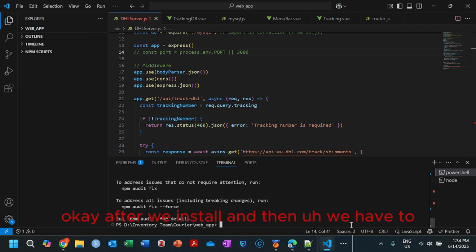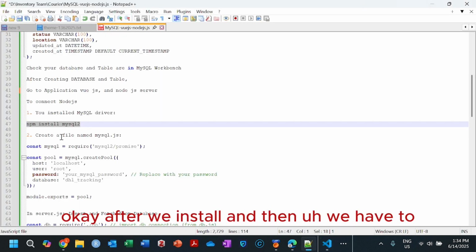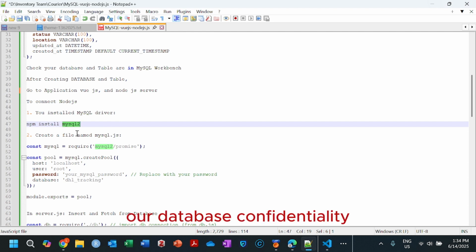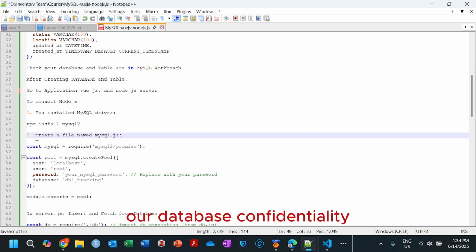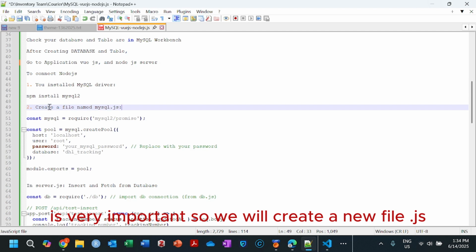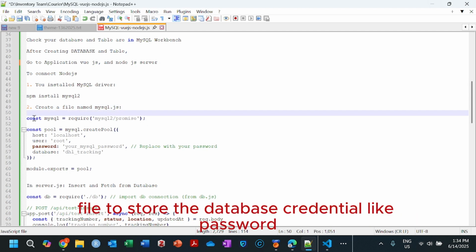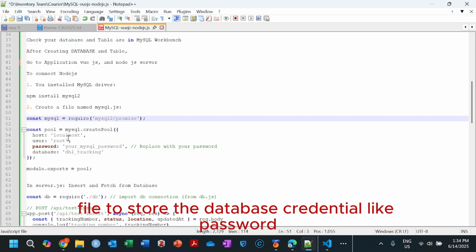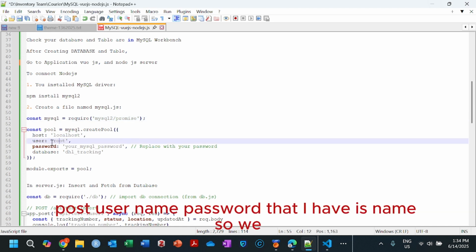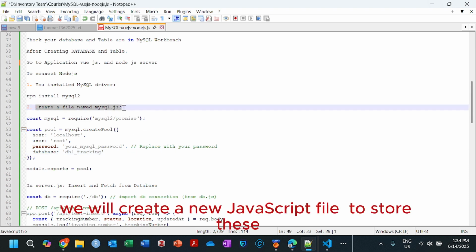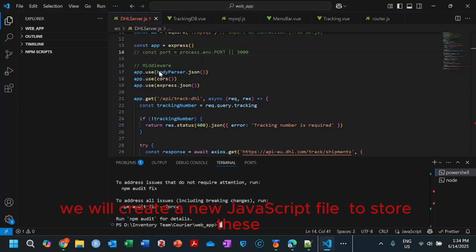Okay, after we install, we have to connect our database with the credential parameters. This is very important. So we will create a new JS file to store the database credentials like database host, username, password, and database name. So we will create a new JavaScript file to store these variables.